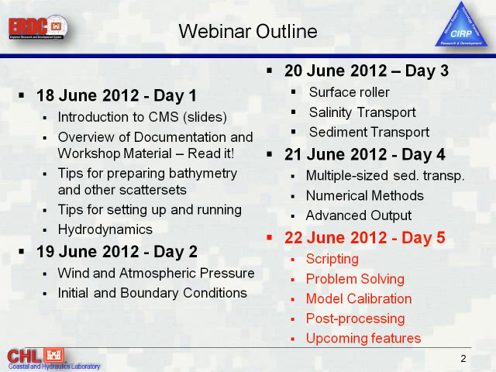Then I'll talk a little bit about problem solving and model calibration. I'll show some examples of how the model was calibrated for different projects. Rather than doing the hands-on of how to click this and click that in SMS to bring in a file, and that's in the user guide, I think it's important to take a step back and first know what variables to look at and how to calibrate different variables. So looking at the differences between water levels and bed change, they're calibrated differently. And then I'll talk a little bit about post-processing, which is necessary for calibration, and some upcoming features in the CMS.